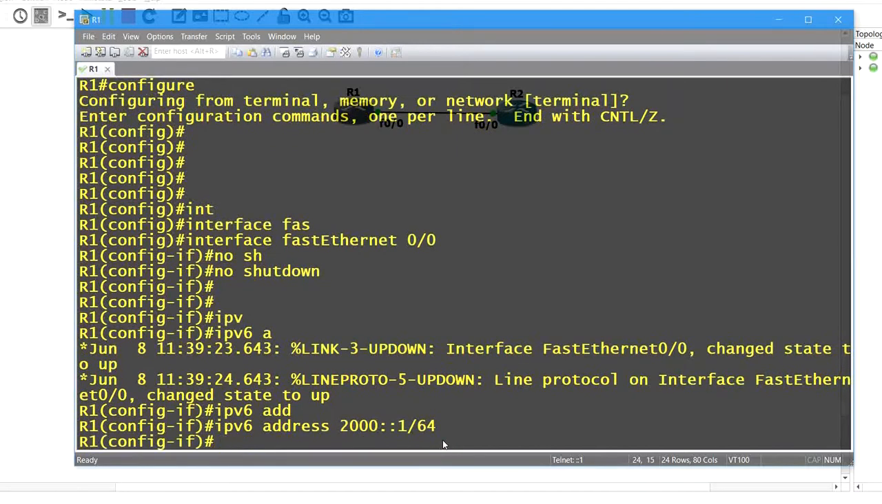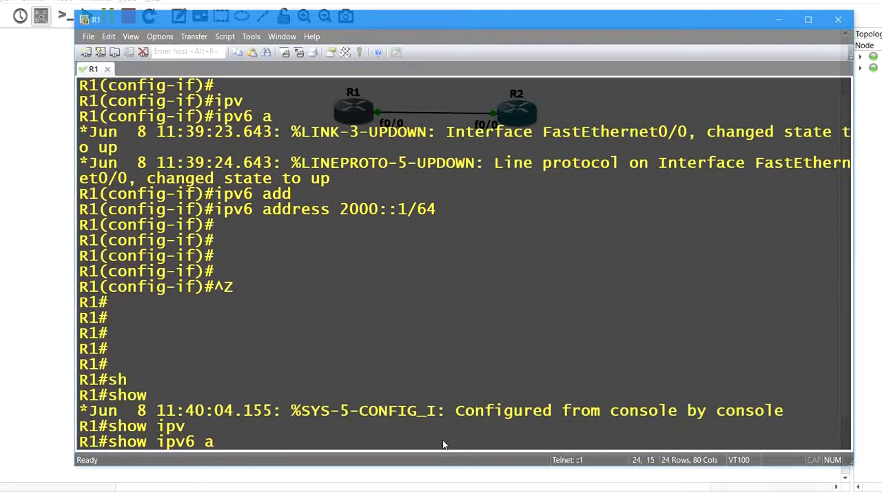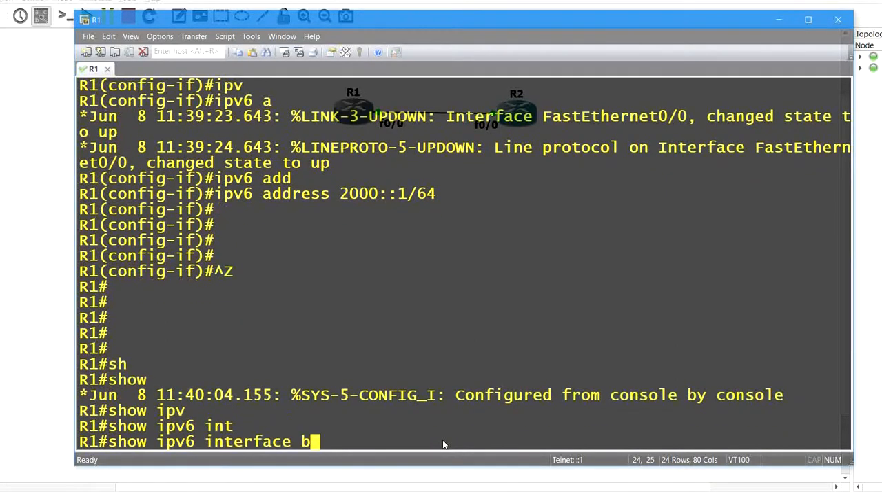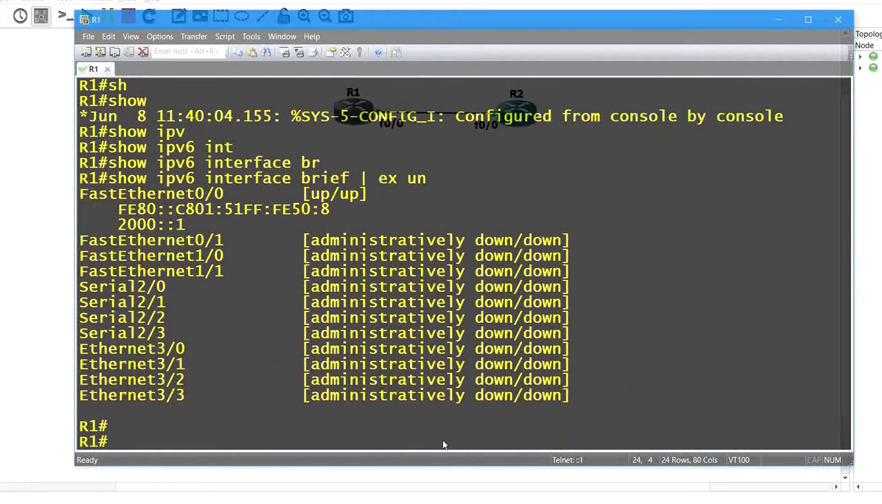Let me hit enter, and now if you run show ipv6 interface brief and exclude unassigned, you can see the IPv6 address is 2000::1, but there is also a link-local address. This one is my link-local address. I haven't configured it; this device automatically generates this link-local address. Let me copy it, and first let me show you how the device calculates this link-local address.